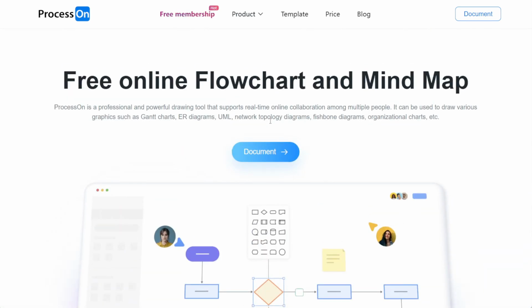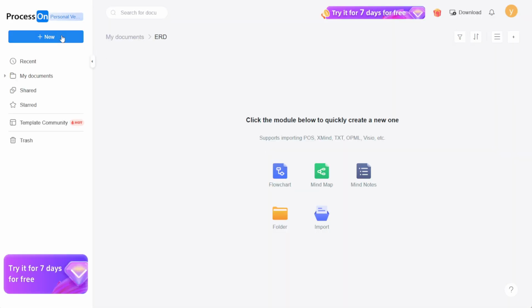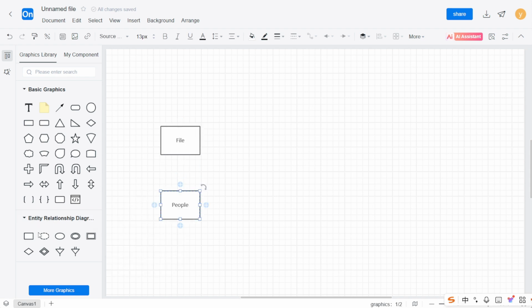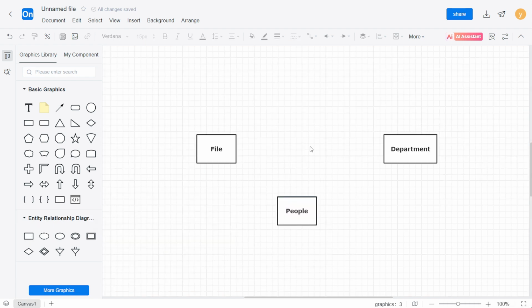First, go to the Process on File page and create an ER diagram to identify the entities you want to include in your database. They should represent distinguishable objects in the real world and are typically represented by rectangles in a diagram. For example, if we're going to draw an ER diagram for a file management system, the entities are files, departments, and employees. For each entity, identify attributes to describe its characteristics.